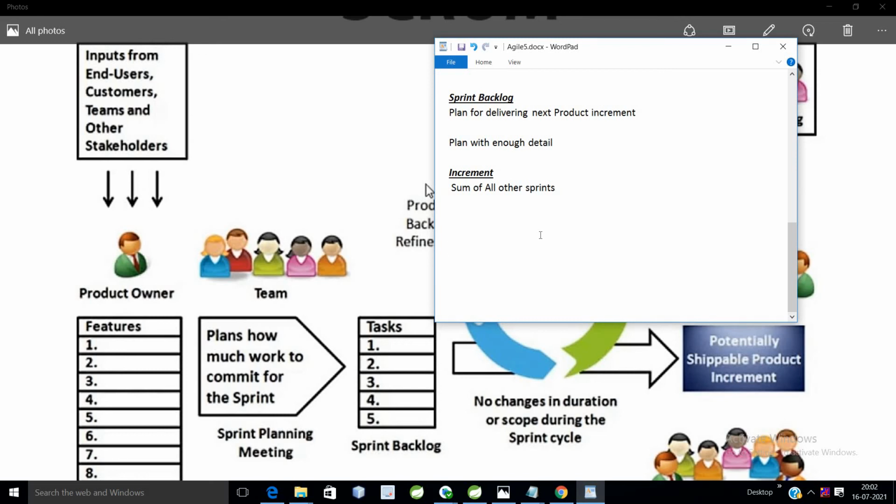And the increment is the sum of all the sprints. So we can say those sprints that are completed come under the increment. The current running sprint we can call the sprint backlog. And all the user stories that are evolving come under the product backlog.